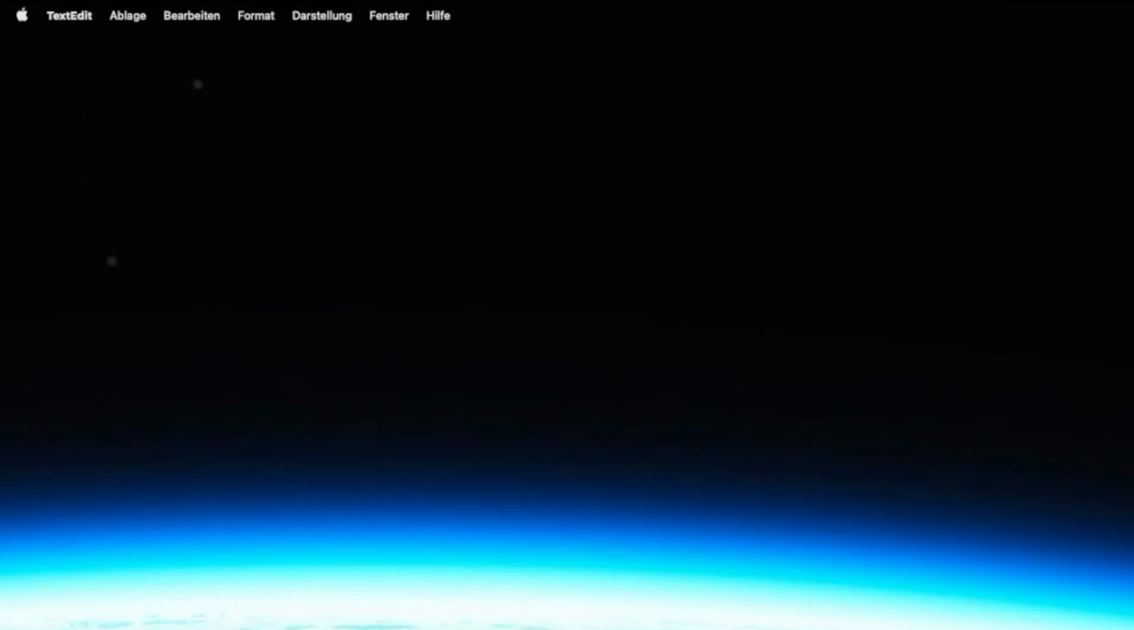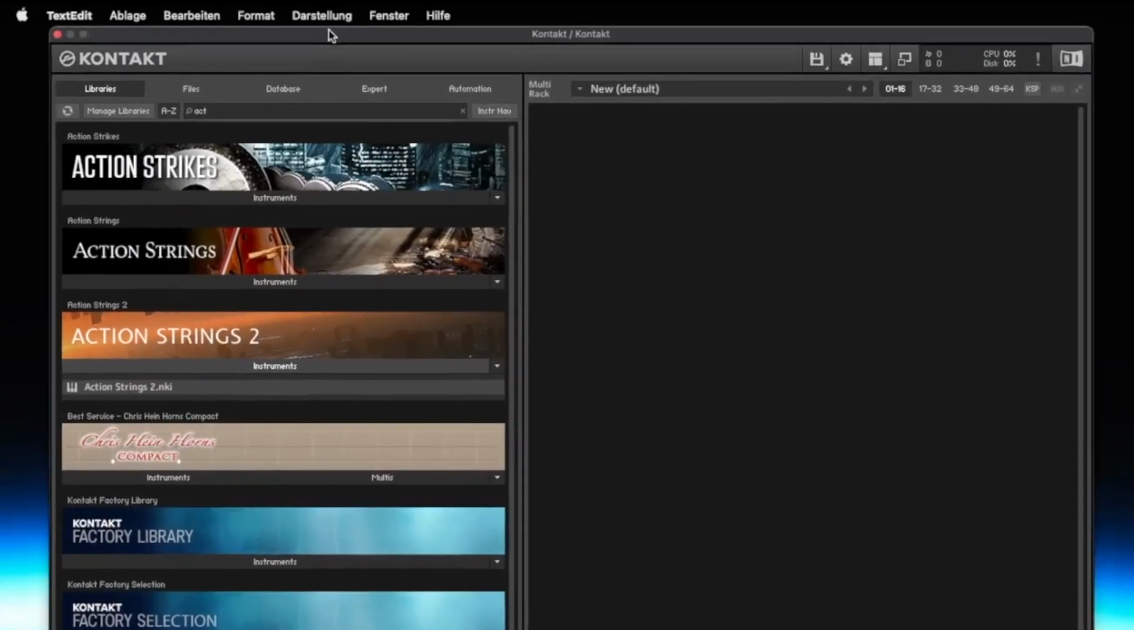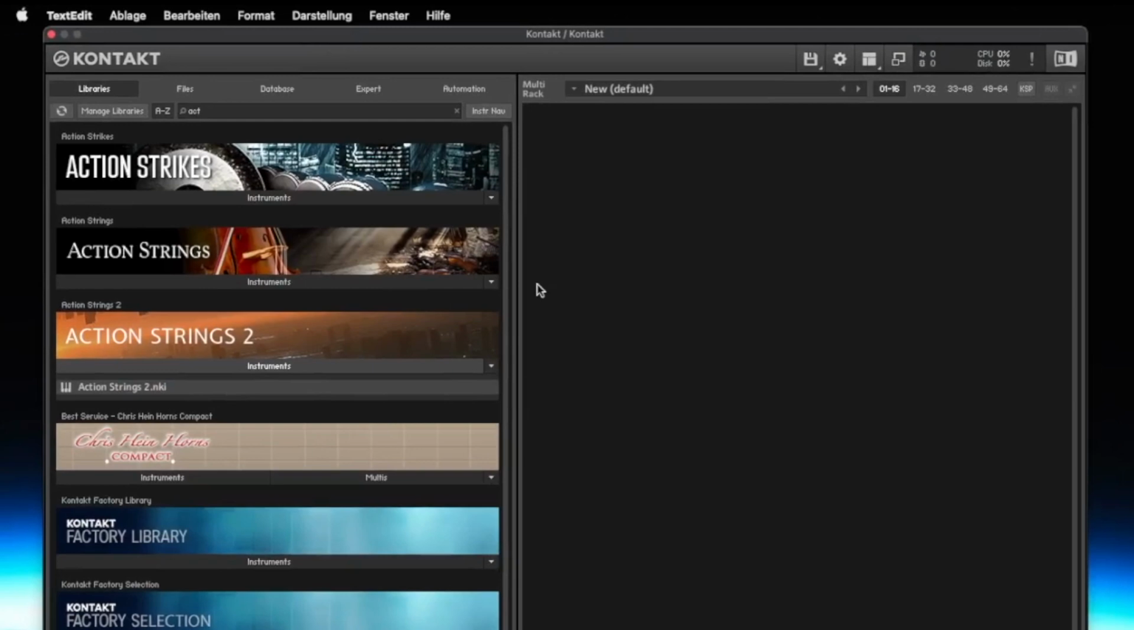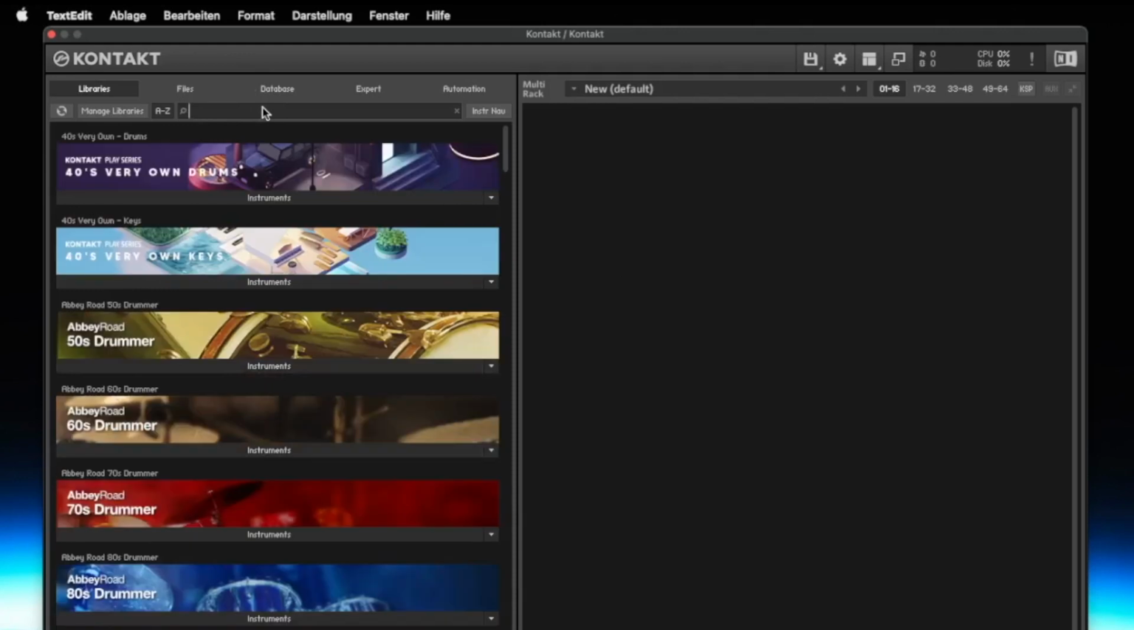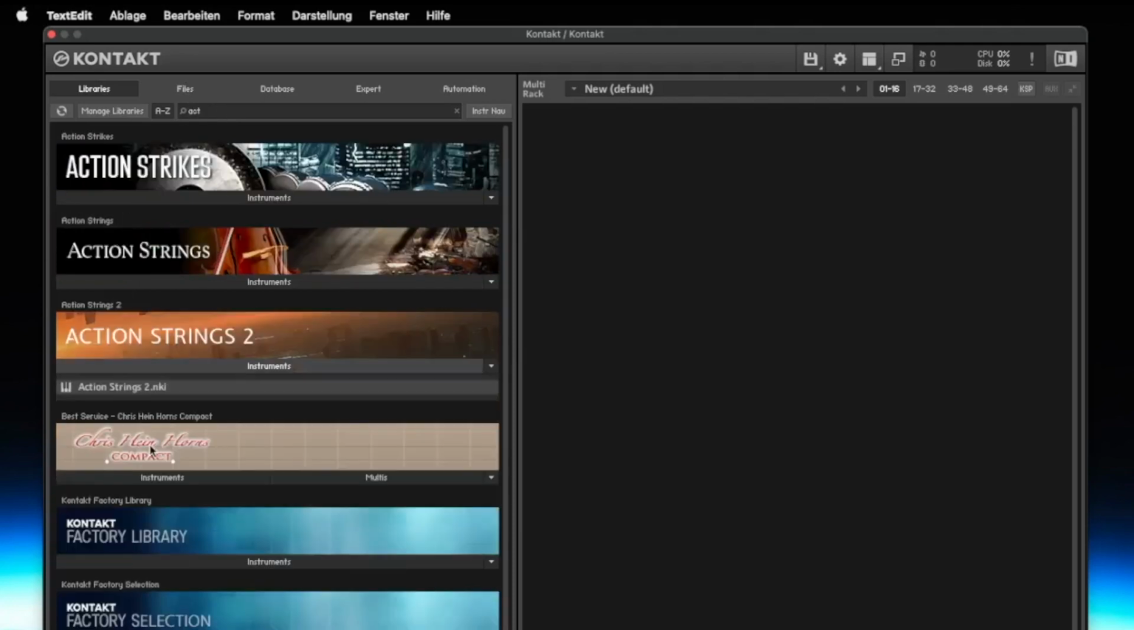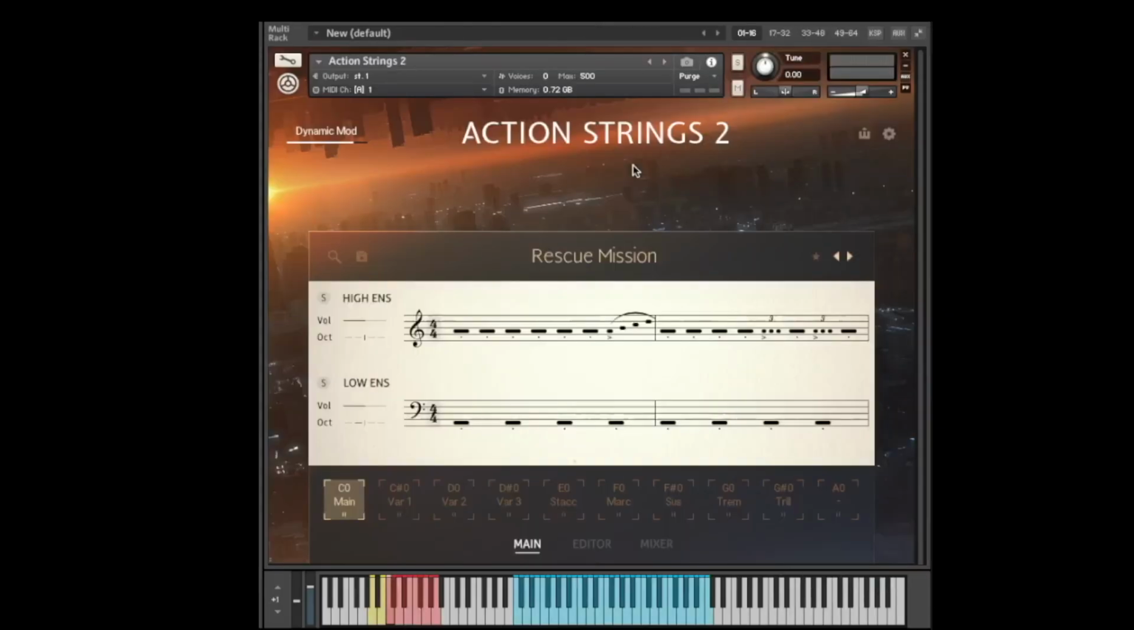Or, and that's the second possibility, you load as a plugin the Contact Player. And to find the Action Strings, if you have Komplete 14, you probably have a lot of instruments here. So what you do is A, C, T, the first letters of Action Strings, and here it is. We make a double click and it's already here.